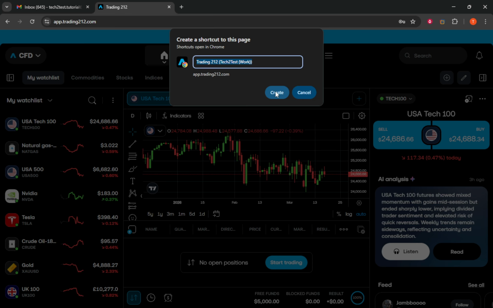This will launch Trading 212 in a clean, app-like window without the usual browser tabs, and you can pin it to your taskbar or dock for quick access. It still runs the secure web version behind the scenes, so it updates automatically.